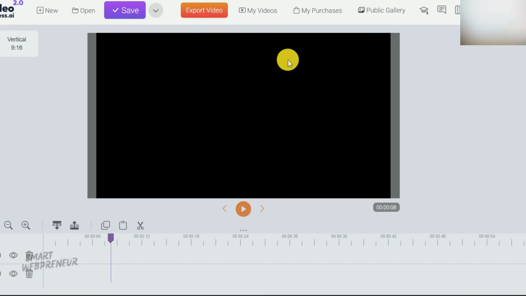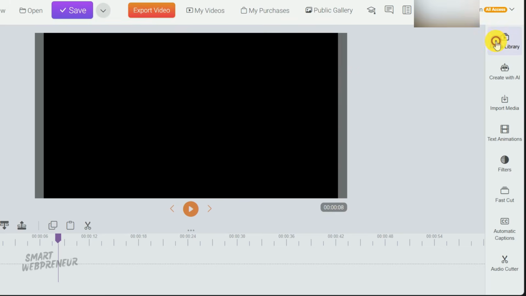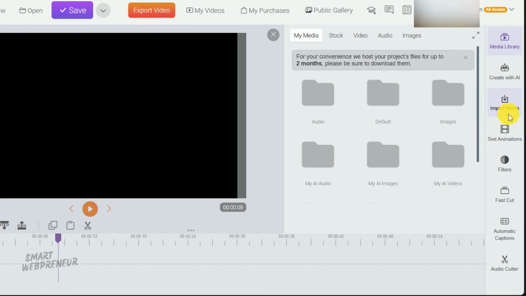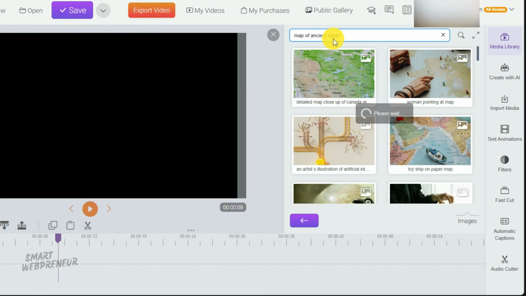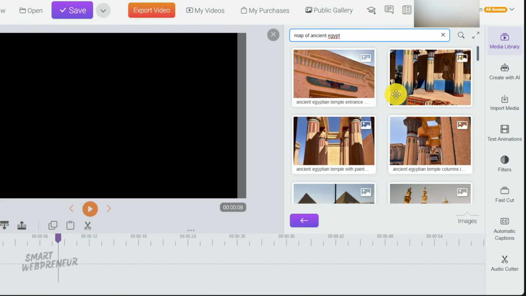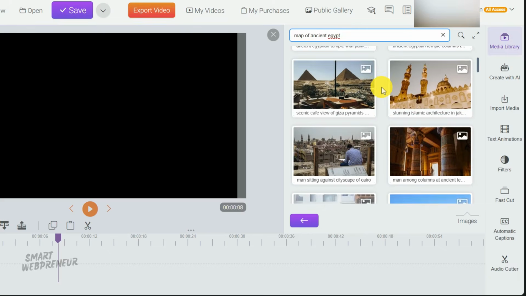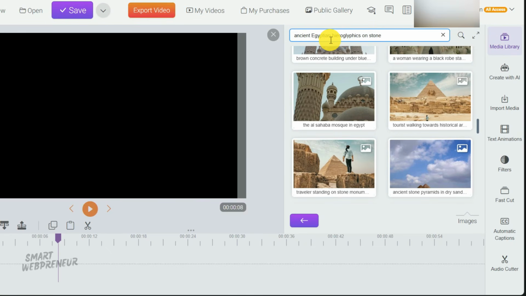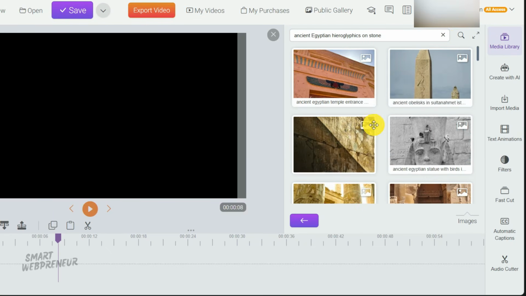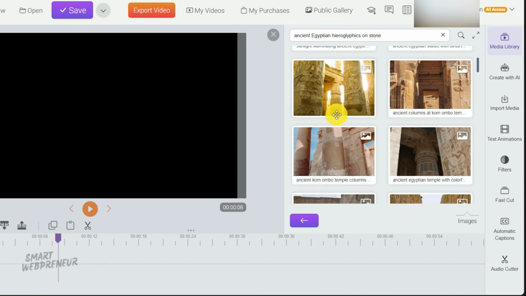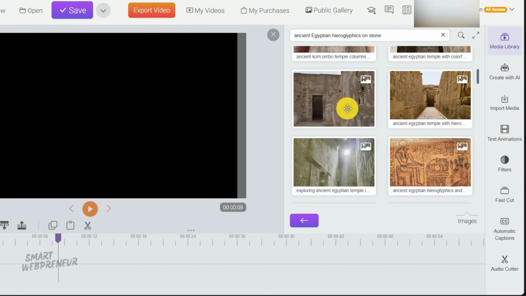However, we shouldn't rely solely on AI generation. For things like maps or artifacts, the stock library is better. Our script mentions Giza, so let's go to the stock library and search for Map of Ancient Egypt. Instantly, we get dozens of maps. I'll also search for ancient Egyptian hieroglyphics on stone to get some close-up texture shots. I'll save these images and then animate them using the image to video feature.